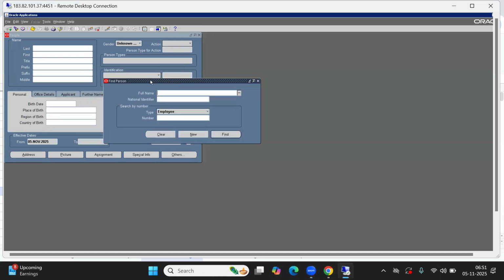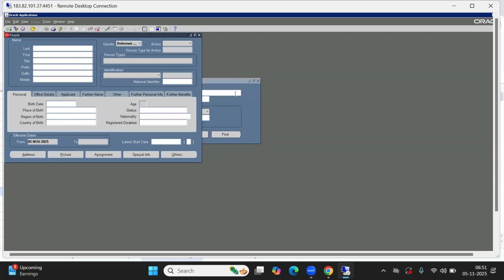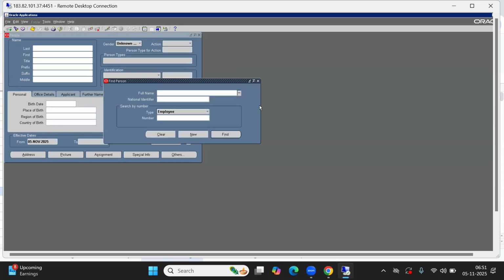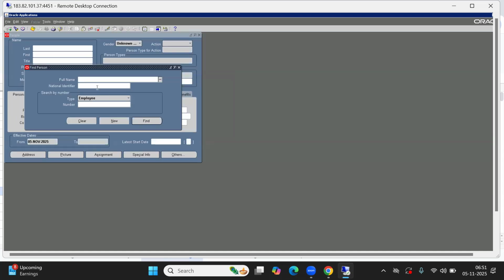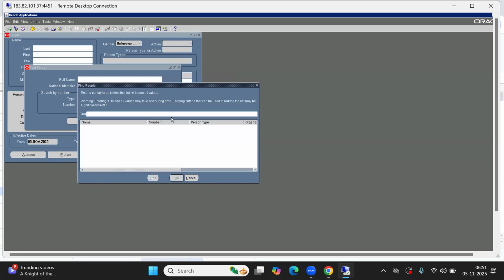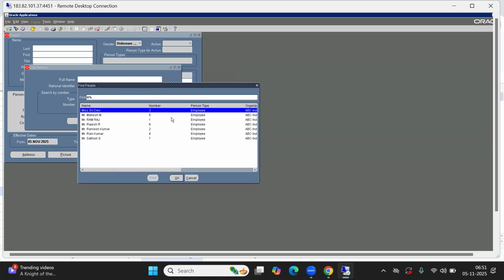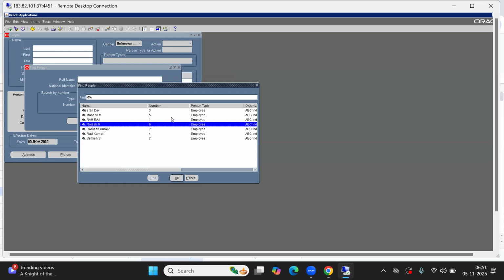Yesterday we defined employees, right? Let's go and check the employees. The defined employees you can check from HRMS. From HRMS, just go to People, Enter and Maintain. If you want to see all the employees under your business group, click on the three dots or Control L, give the percentage and enter. All these employees we have defined.